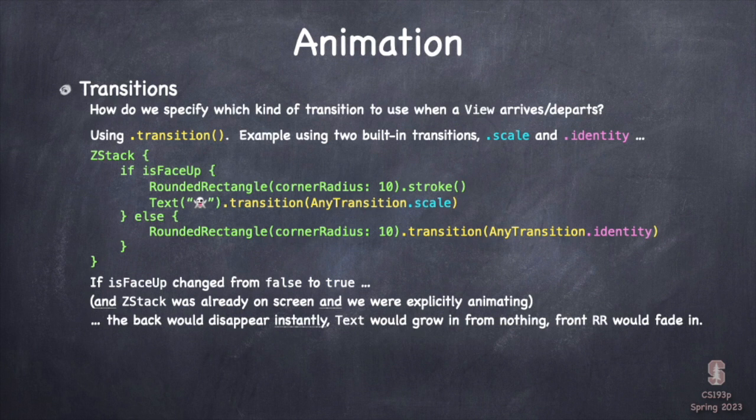There's a third one, which is this rounded rectangle. Notice it doesn't have dot transition on it. The default is opacity. So that would actually fade in and out. So when this card went face up, the stroked rounded edge would fade in while the little ghost zoomed in.